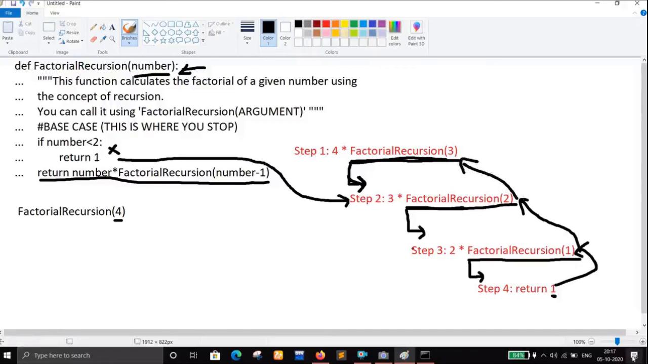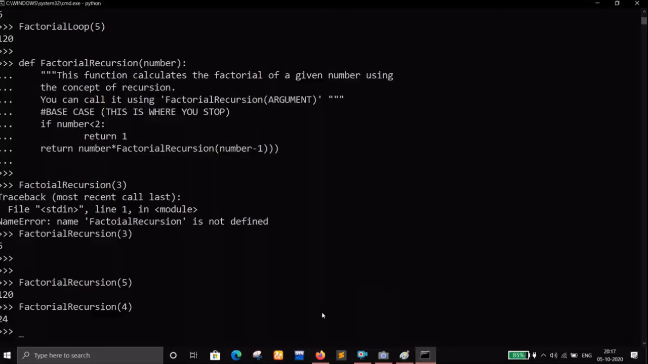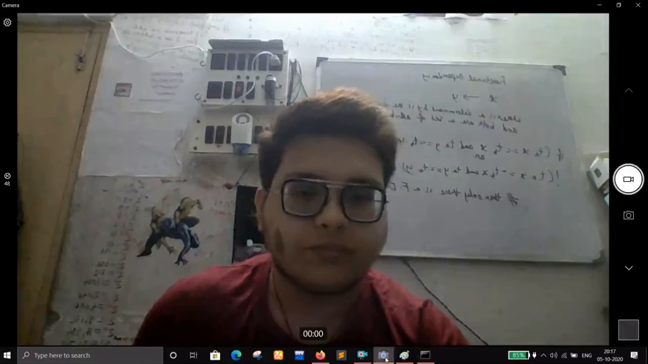That's how recursion works. You come down, then you go up. Okay, so that's how it works. So as you can see, our answer has matched. Our answer is correct. Factorial recursion 4 will give us 24. Okay, so these were the two very common scenarios where we can actually replace loops with recursion.